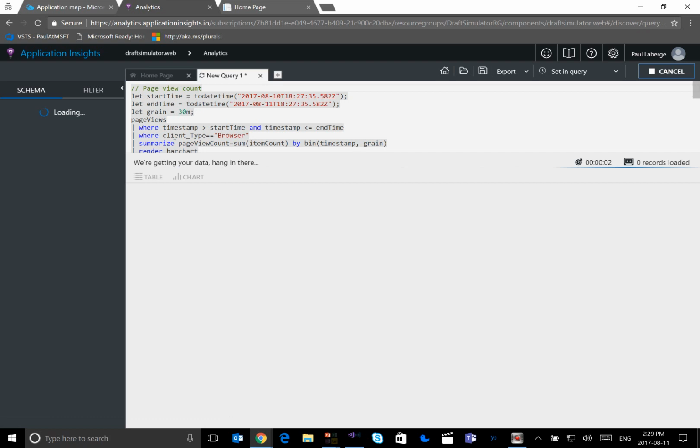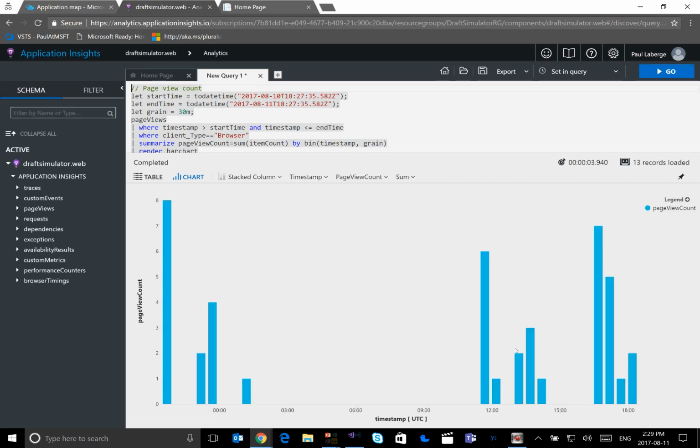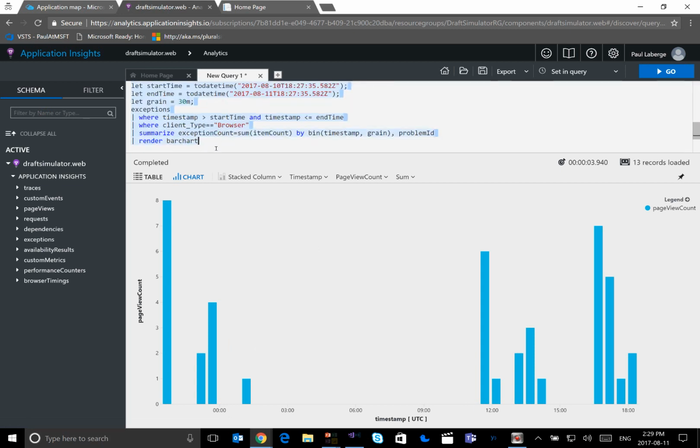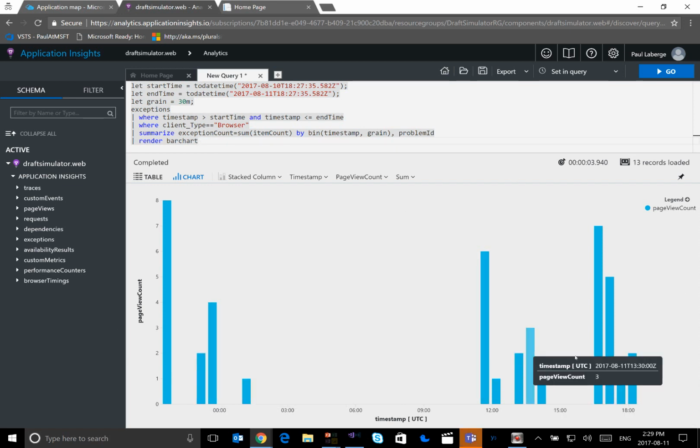So you can see, for example, the page view count. That's what it's showing here. Just rendering the visualization. You can see there's this SQL-like language. It's not SQL, but it's kind of like SQL. It's a little bit more like a Lambda expression, if you will, with C#, for example. And you can see there's a number of different things here that show all the different customer activity, which is kind of nice.